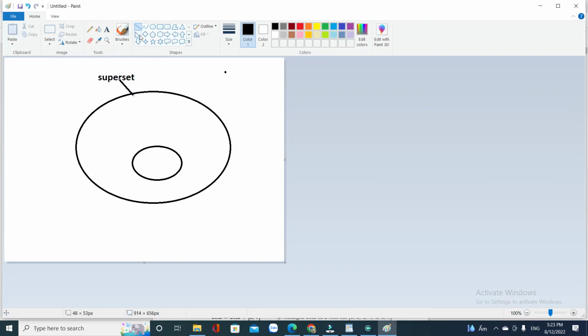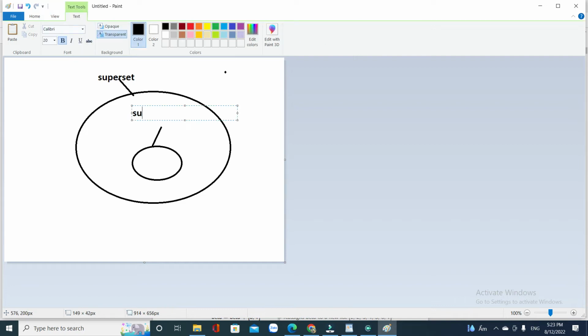And inside, we call it the subset. So the smaller set is going to be called the subset. So that's the picture.